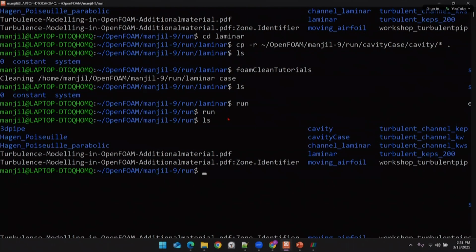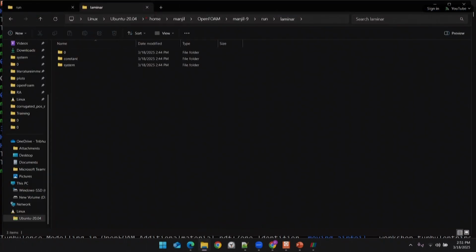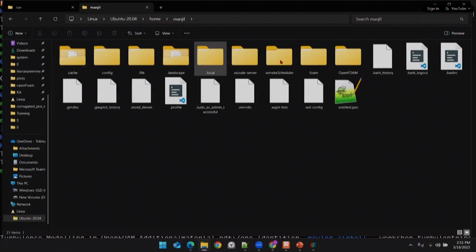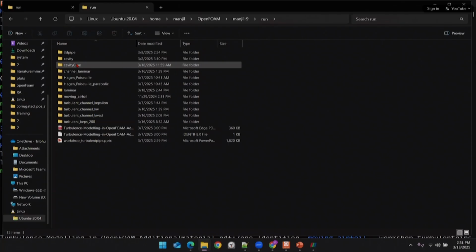Now, if you type ls, then you can see that I have multiple other folders because I have run many simulations inside this run folder. But in your case, there should only be cavity case, right? So that is inside when you go inside the run folder, that is in Ubuntu home and then OpenFOAM. Inside this run folder, there will only be cavity case.